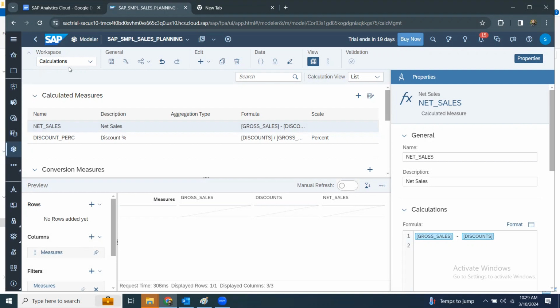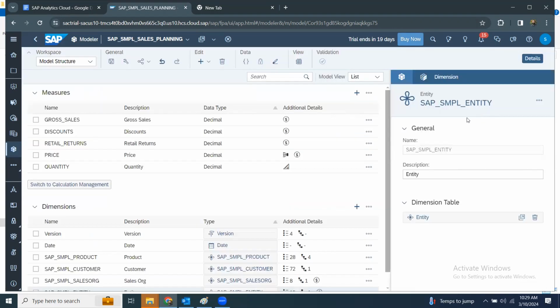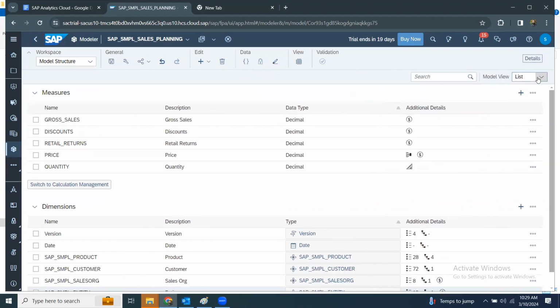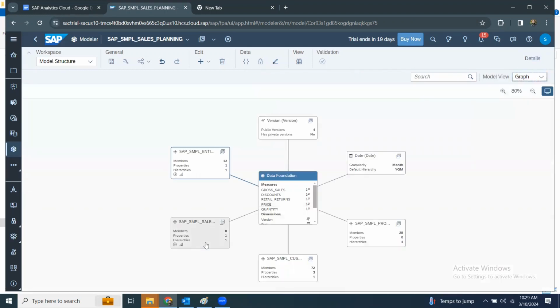So go back to the model structure. I'm going to switch off the details, so I don't need it now. I'm going to switch to the graph so you can see how the model is going to look with all the dimensions for the measures. Switch back to the list again.